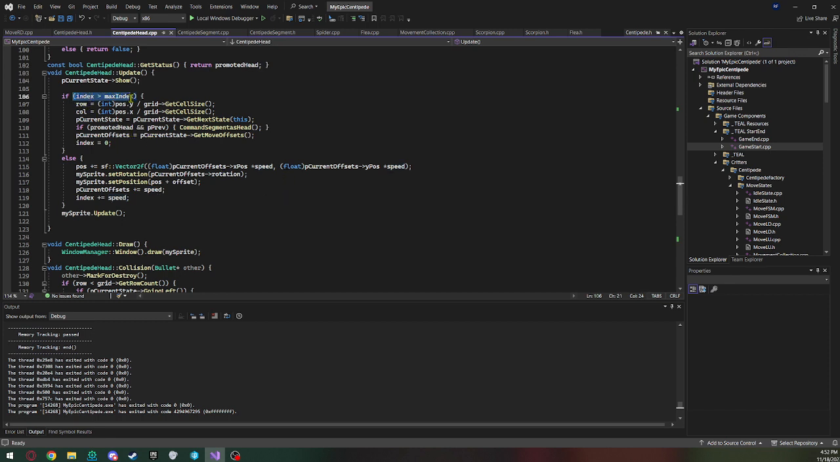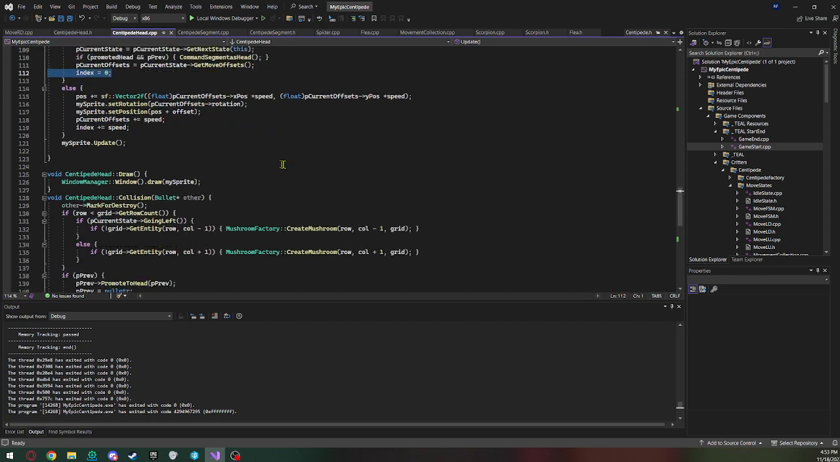This allows us to have dynamic speed without centipedes. When it reaches its max index, it will get its row and column. Then it will get the next state based off of the function. Again, we'll cover that with the promoted heads. And it gets the offset and resets its index.